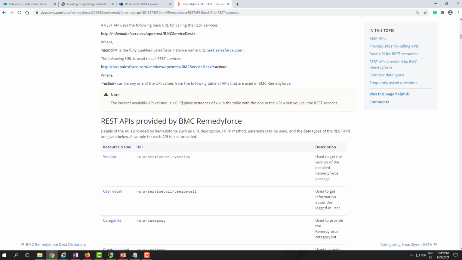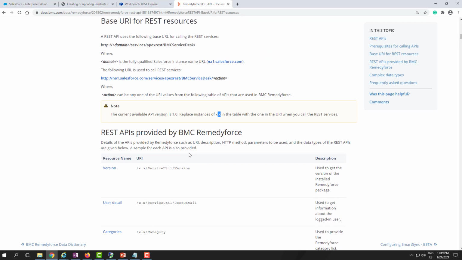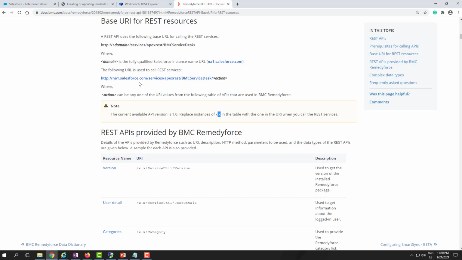You need to replace instances of x.x in the table with the one in the URI when you call the REST services. So let's start building our URI. In this case, as you can see here, we need to add the domain. But as I'm using Workbench, it means that I'm already logged into my org, so I don't need to add my domain. If you are using another tool, probably you would need to use your domain.